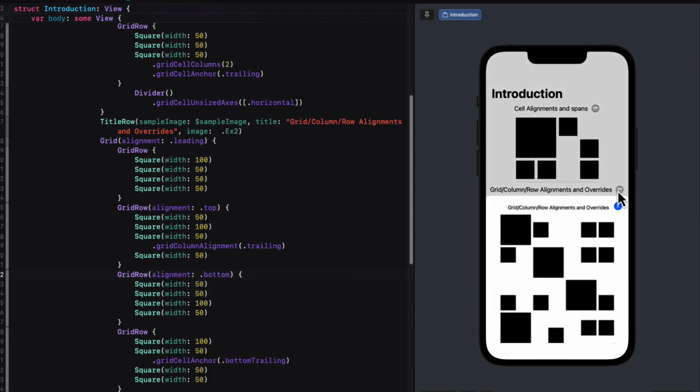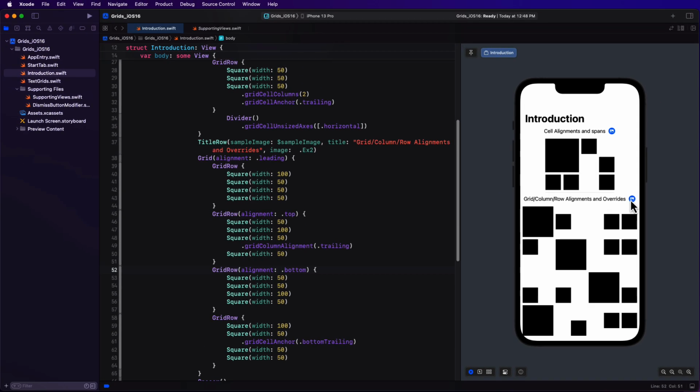If we check our reference image once more, it would appear that we're done. The alignment of the second cell has been set to the bottom trailing already, and the third and fourth cells are set to be centered by default. As you can see, we've got a lot of power to control the placement of views within a grid.